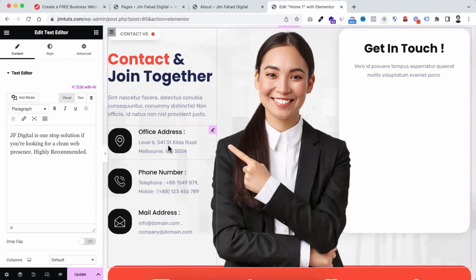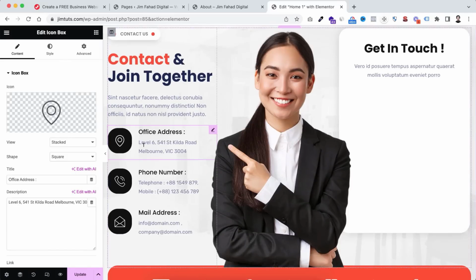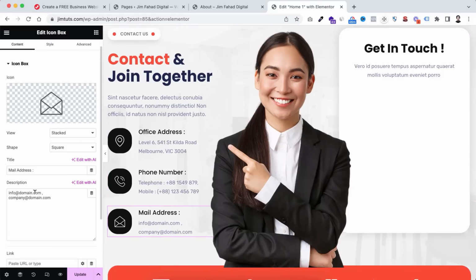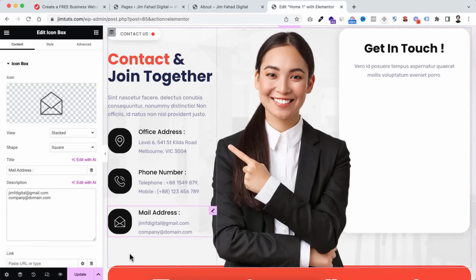From here you can just replace this text with your own office address. You can replace this with your phone number, and then you can replace this with your email address. Just like here, I'm writing my email address, jimfdigital@gmail.com. So in this way you can change all of this information.